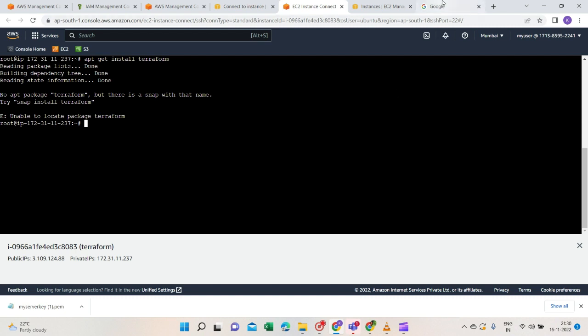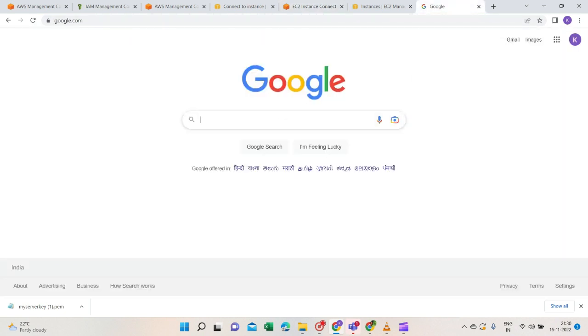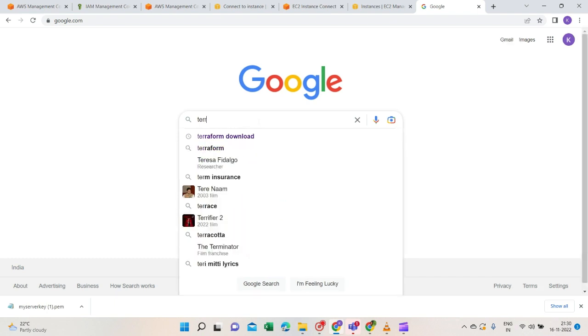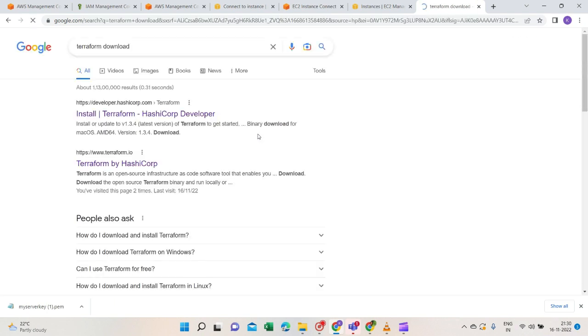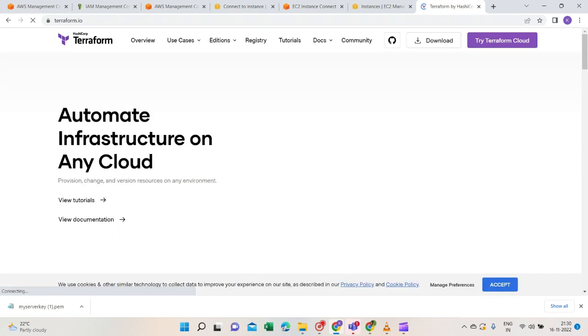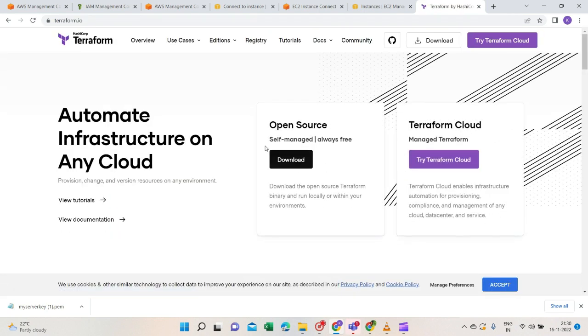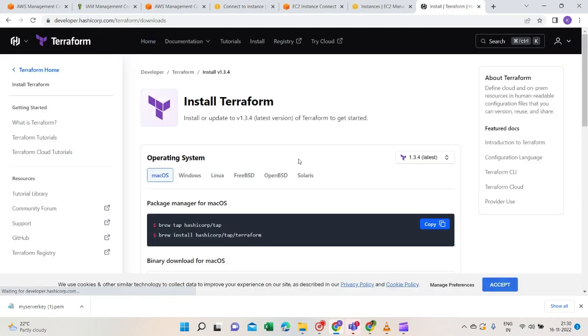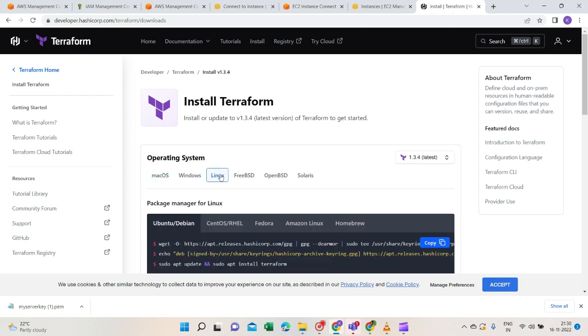So first we need to go to Google and search for Terraform download. Click on the Terraform by HashiCorp, open source. Click on the download. Here we'll find different kinds of operating systems. Just click on the Linux.